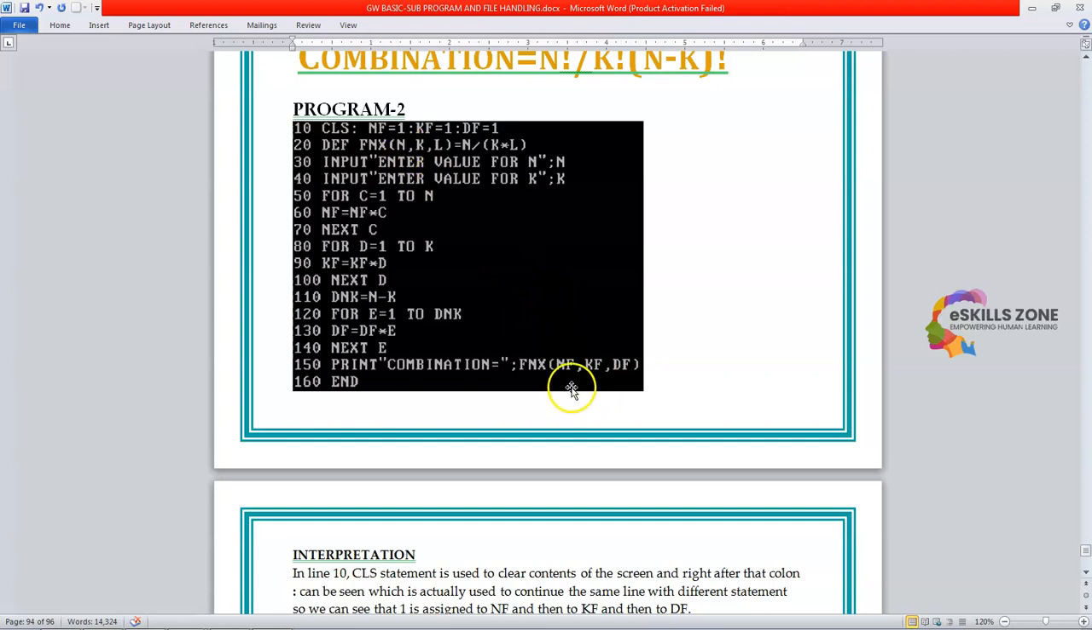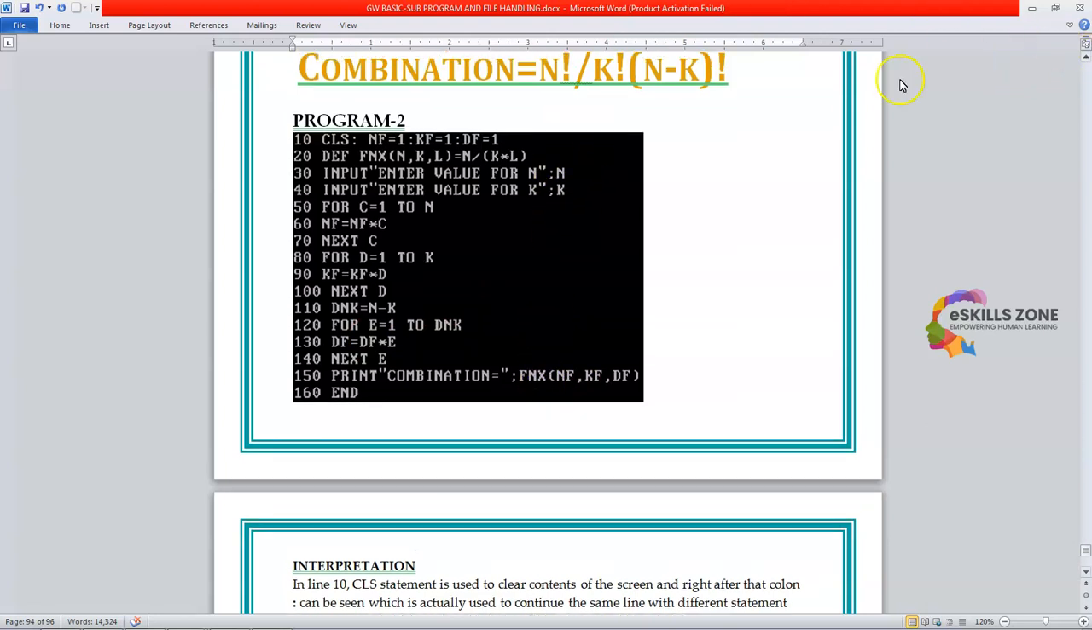Instead of n we have used nf, instead of k we have used kf, instead of l we have used df. But you can see all these nf, kf, and df have certain values now, because nf has new values, which is nf into c, kf has new values, kf into d, and df has new values, df into e, in the same way, because they are actually used in the body of the for loop. So each and every variable nf, kf, and df has new calculated values, which will be calculated by using the same formula which is actually the program's requirement.